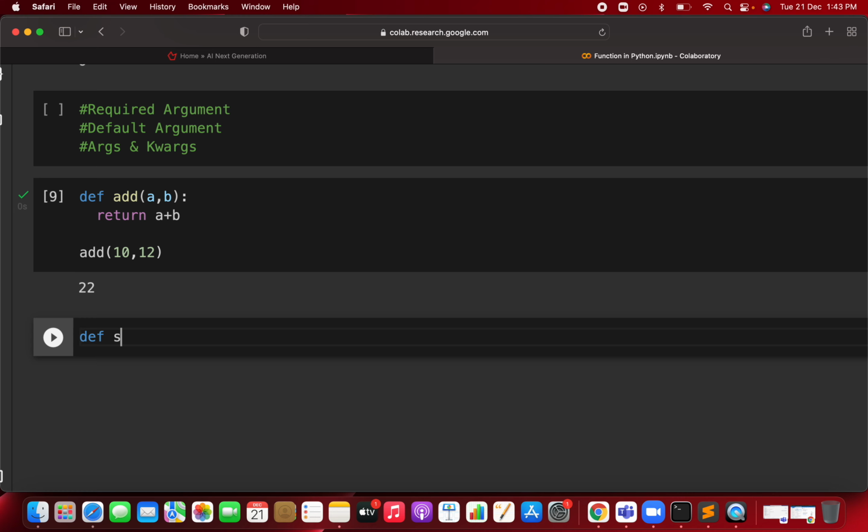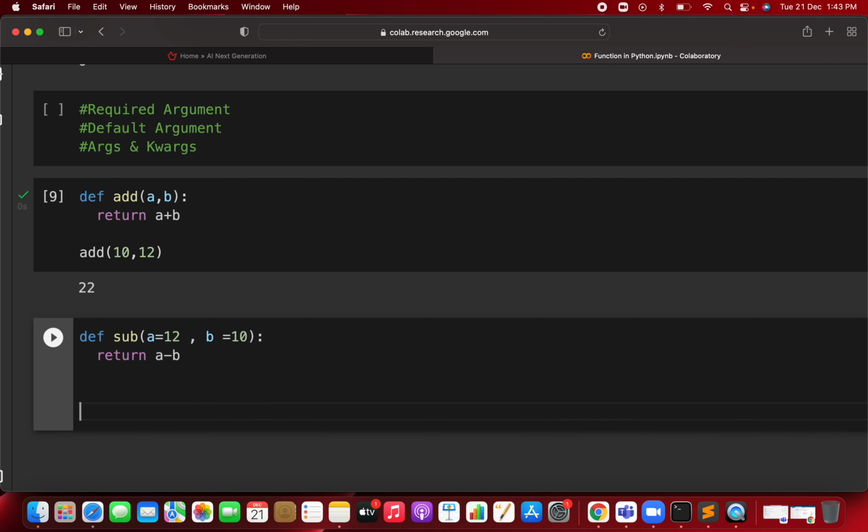What do you mean by default argument? If you are writing a subtraction function, here you are passing some values by default, that is a value as 12 and b value as 10. Clear? So what you are passing are called default arguments. Why? Because you are creating the function and passing default values. You are passing the default value of a as 12 and the default value of b as 10. So whenever you call this function without passing any parameter, it will take the default values 12 and 10.